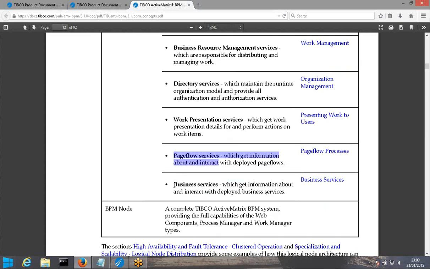Then you have business services. The business service is the interface to your process application or business process. Generally, from open space you cannot invoke a business process directly. If you want to call a business process from the workspace, you have to generate a business service.